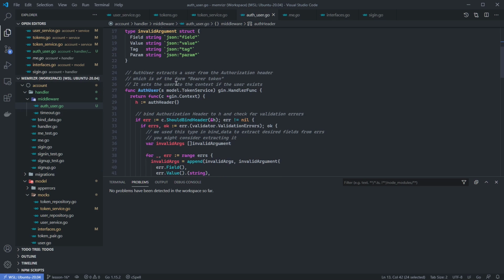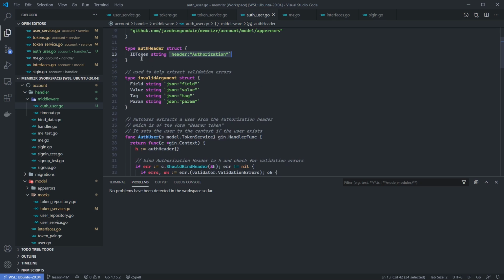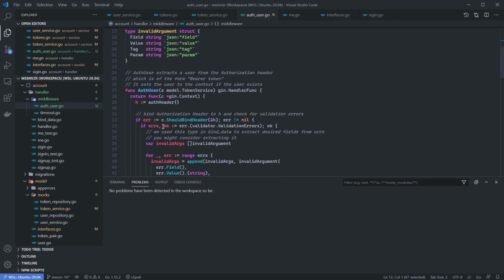And middleware, if you recall, needs to return a HandlerFunc, and a HandlerFunc is just a function that receives the context. And that's what this is here, return a function with the context. We first create an auth header, which is this, it's empty, and then we use this ShouldBindHeader method on the Gin context, which is very convenient.